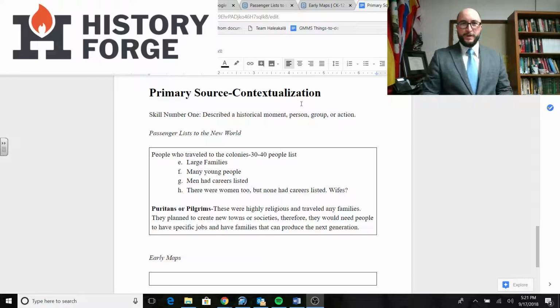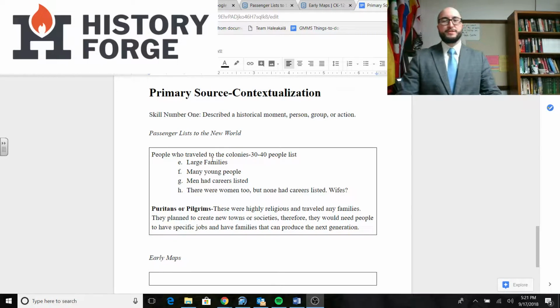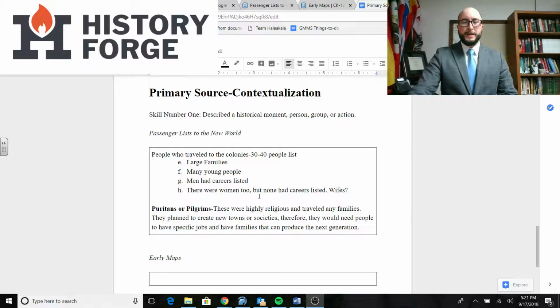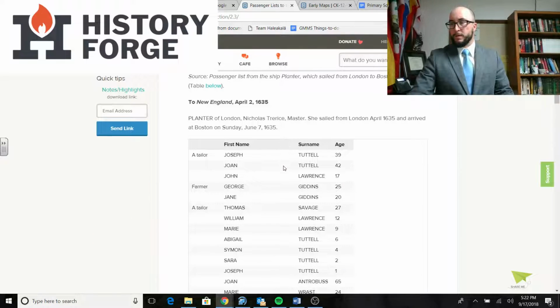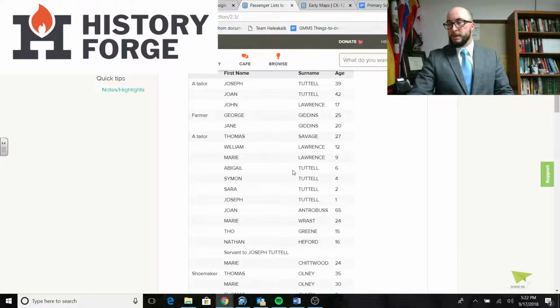In the last video, we worked on the passenger list to the New World. And we talked about how, for contextualization, we're just describing a historical moment, person, group, or action. In this case, as you can see in bold, I described a historical group of people, the Puritans or the Pilgrims. We did that by just looking at the passenger list, which I'm showing you right now on the website.